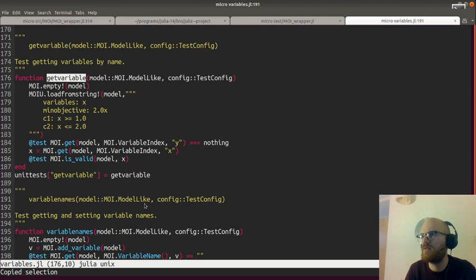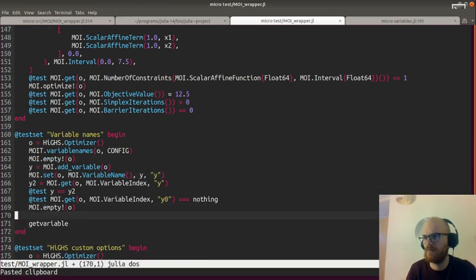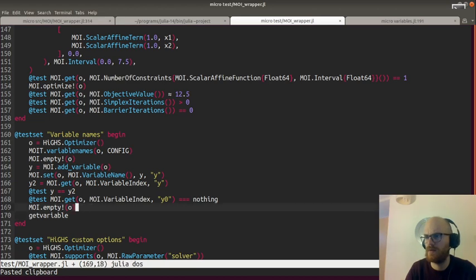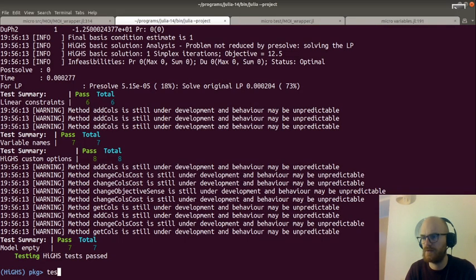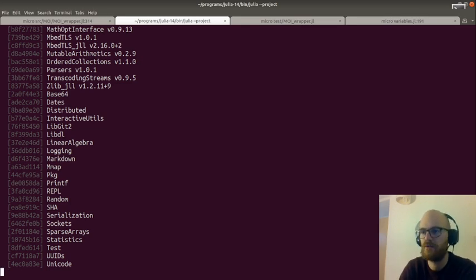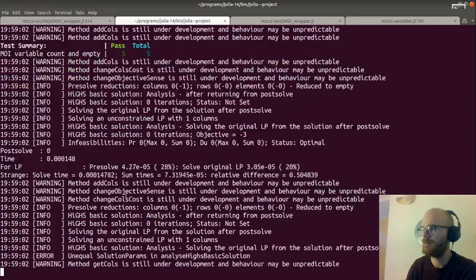So what do we need to pass it? The optimizer and config. Empty that, and then MIT dot get variable, and this will take the optimizer and config. Alright, let's run the test. So this will be failing, I assume, like usual. We generally don't have luck with the first run of our test, that's normal. Well, some people do, but I usually don't.